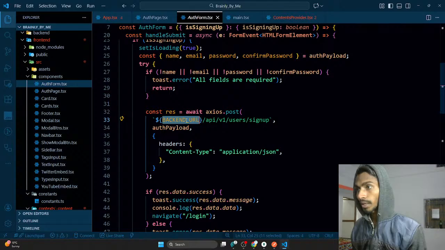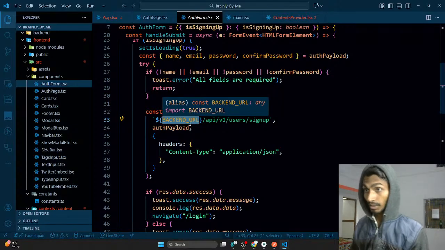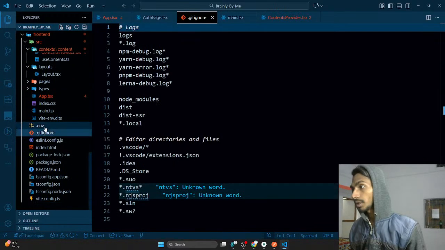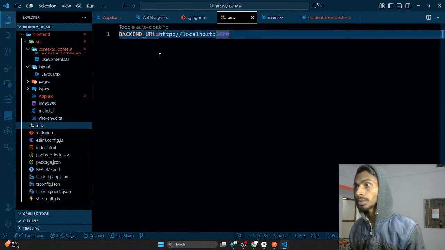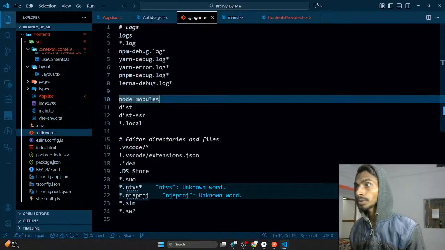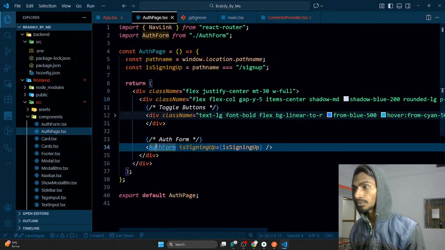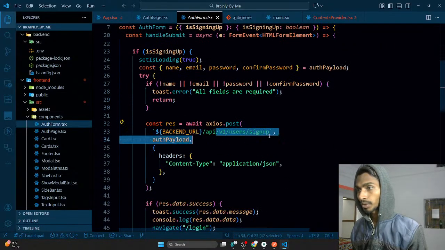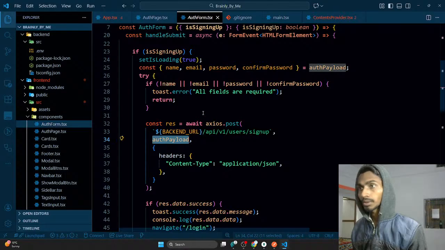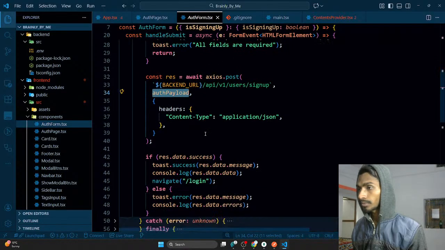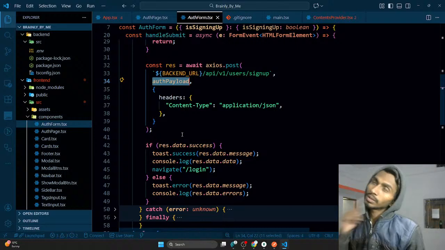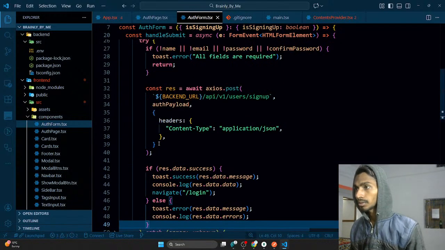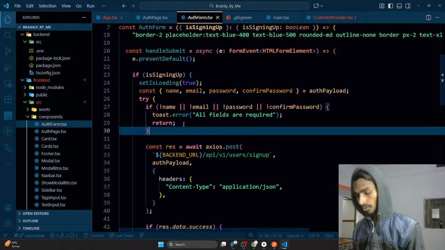So it's like the backend URL that I already have, that is HTTP, env environment variable, localhost 3000. That's okay. Close this. Auth sign up page form and API view users. Okay, this auth payload I'm sending. What is the auth payload? Name, email, password, confirm password, headers, and this much is only what I have to send, and that is it. So it should definitely work fine.